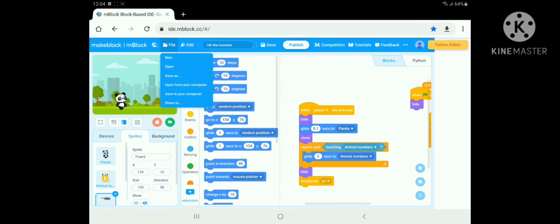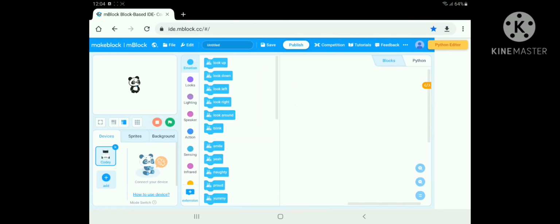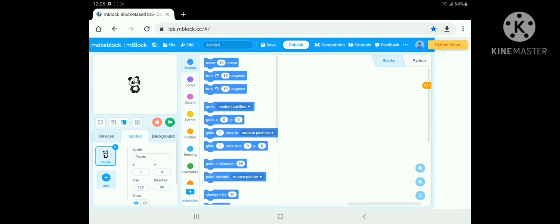So I will take a new page, and first you need to go into the sprites, not devices. You need to go into the sprites. Okay, so I will show you. These are the motion blocks. From these motion blocks you can choose move 10 steps. If you select this move 10 steps, these are the motion blocks.